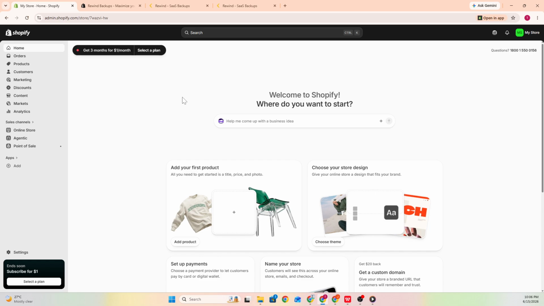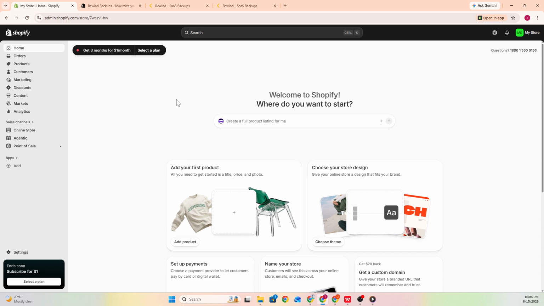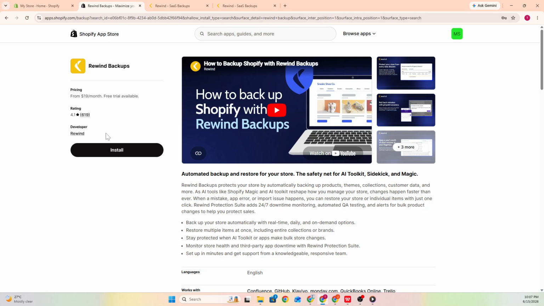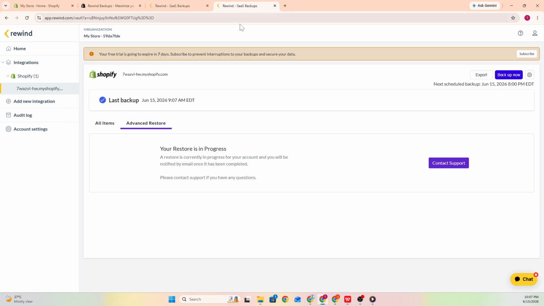If needed, you can go back to the versions page at any time and repeat the same process to restore a different version. Simply open Rewind Backups again, select your theme, choose View Versions, open source code, select another version, and restore it. That's all there is to it. By following these steps, you can quickly reset your Shopify theme code and restore a previous version whenever needed. Your selected theme version should now be active and ready to use.